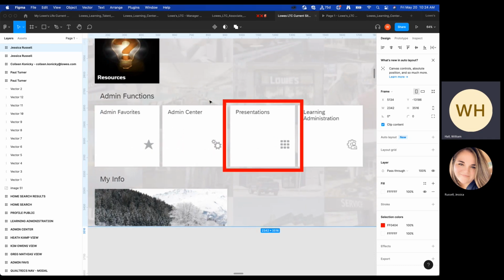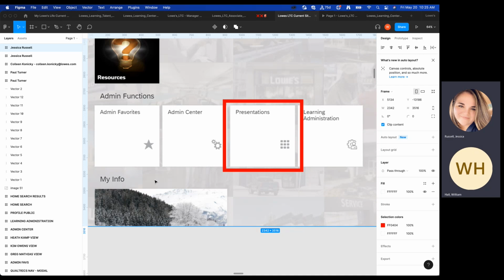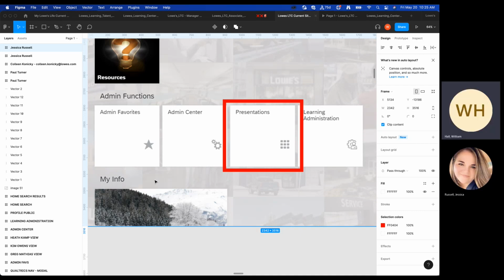Thank you. So out of these admin functions, what would you need as the super admin, and what would they need as a store admin to carry forward? As a super admin, I would need the admin center and learning administration, definitely. The admin favorites is just where you can make bookmarks. From a field perspective, they would just need the learning administration one. Okay. And what is presentations?